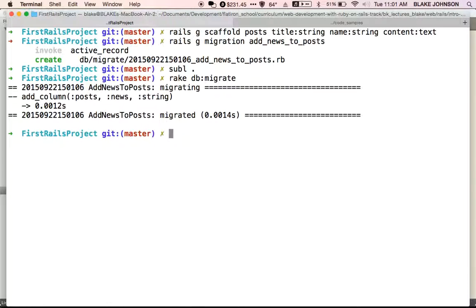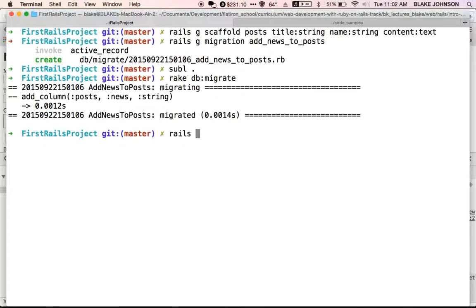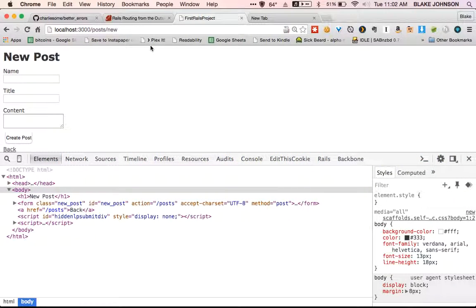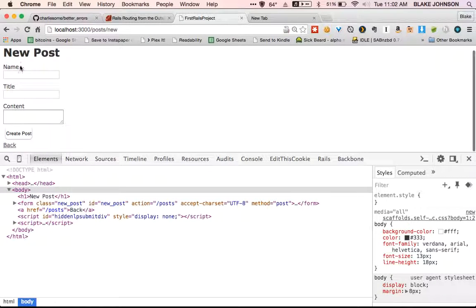But now there's a whole set of the stack that we haven't changed, right? So we changed the database level. Now we have to worry about the controller level, the router level, the view level. So if I come back, in theory, we could make Rails smart enough to dynamically generate this stuff. But as you can see, a new post still only has a name, title, and content. So I added news, but it didn't magically figure out how to do this. So the question then becomes, what's the flow, right? What's all the stuff that needs to change?